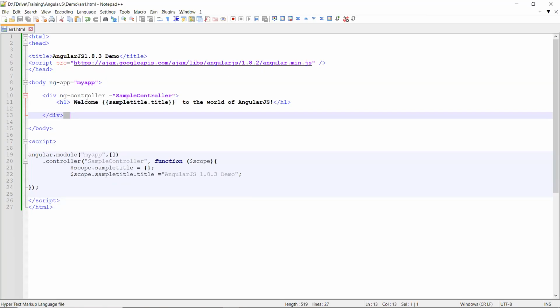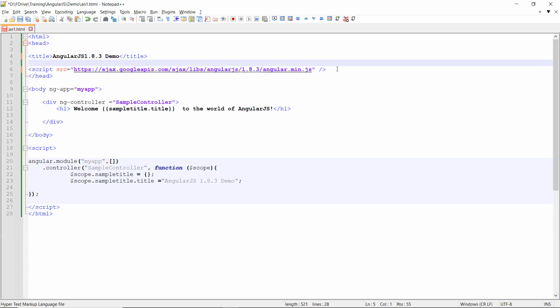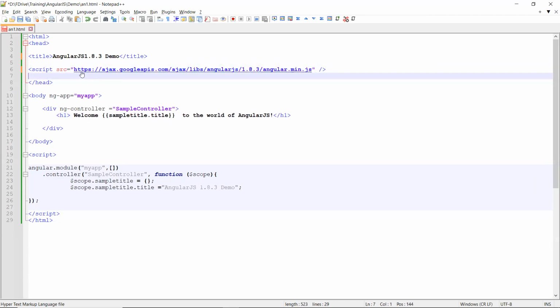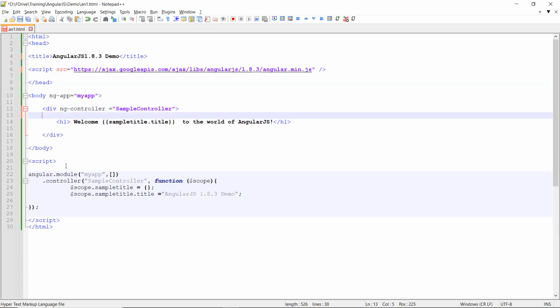So ng-controller, okay, controller, sample app, and this is my script file, src, and this is my controller. And under this Angular module, this module and controller, sample close hello, colon, and this is a semicolon, and this is fine.